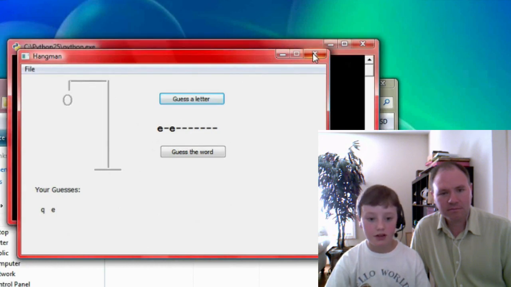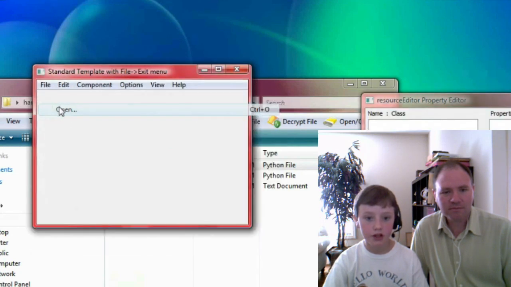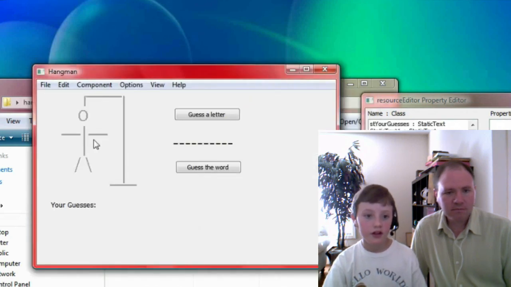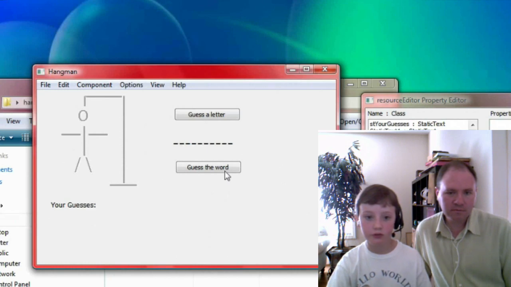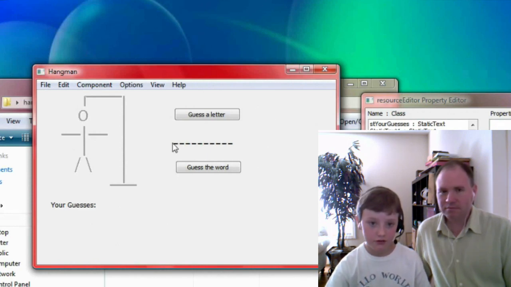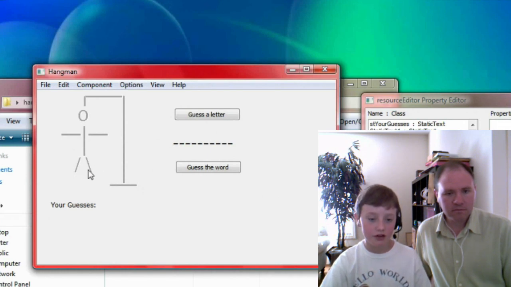I'll also show you how I made this. If we open Resource Editor again, we can open the resource file here, and you can see how I built it. The guess letter and guess the word are buttons, the your guesses and the thing below it that it puts your guesses in are static text, as well as the word here. And I constructed this thing by using the static line objects, but since it only does vertical and horizontal lines, for the legs I each used static text objects, but with slashes instead. And the head is also a static text, but it's an O.